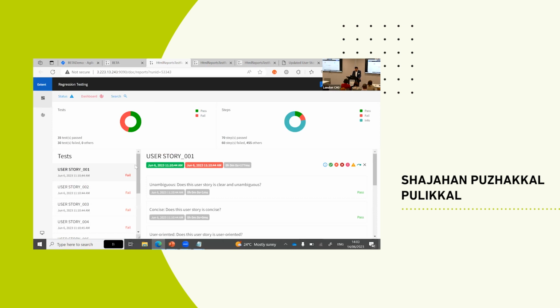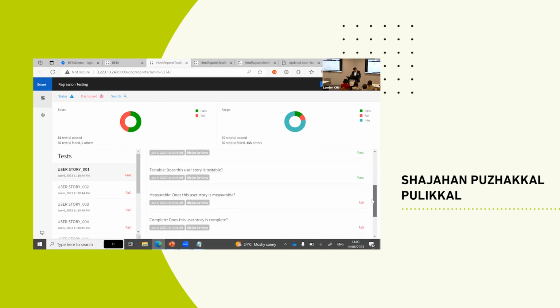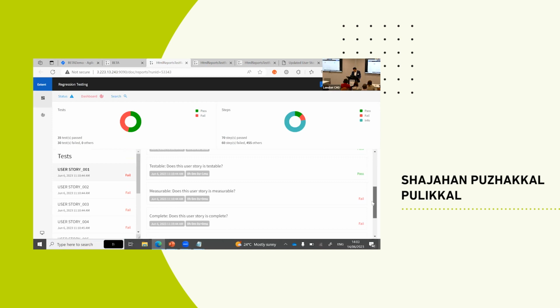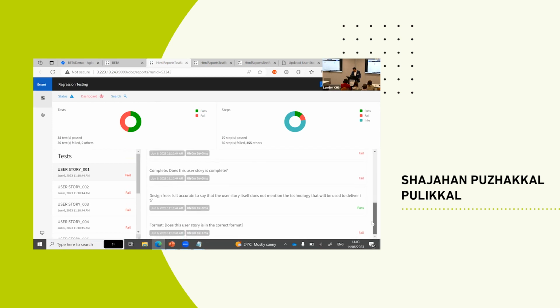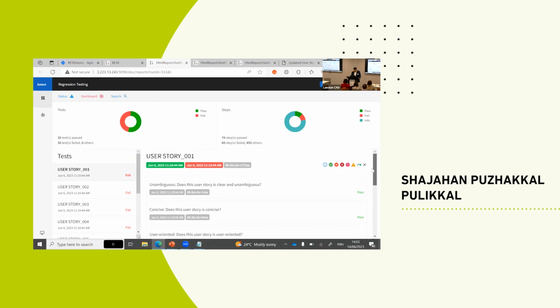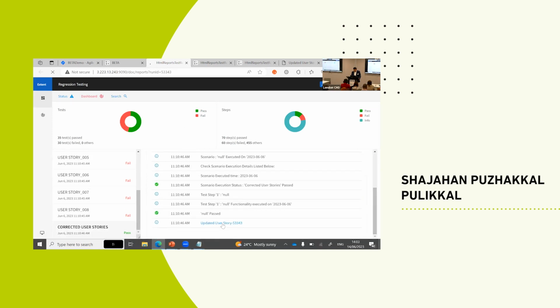So this is a set of user stories. A couple of user stories failed for different reasons. If I take the first one, similar to the requirement, some areas are not measurable. So the user story is not measurable, and the user story is not complete. A couple of failures are noticed there, and let's check how the correction happens using generative AI. So let me download that file.